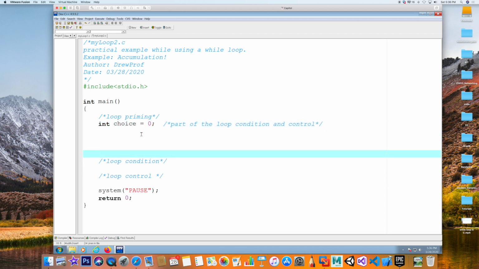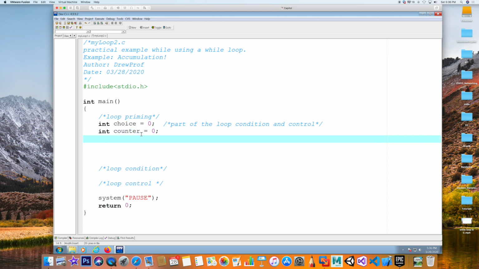Now I need the variables for the program. Maybe something like this: a counter, int counter equals 0. Set it to 0. The reason is, if I'm going to find the average of an accumulated total, I might as well use the counter as how many elements I've accumulated and divide by the counter. And just make sure you don't divide by 0. So what is it I'm going to accumulate? Float accumulator, and I'm going to call it simply accum.